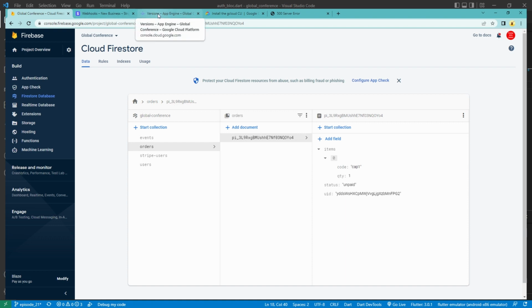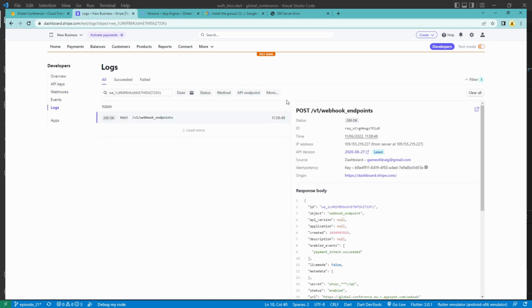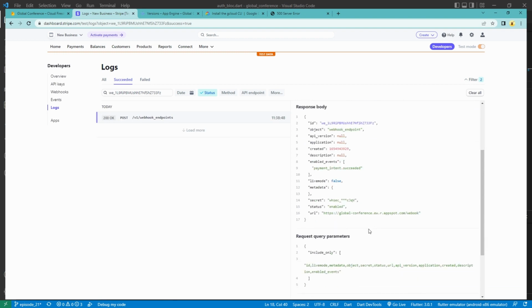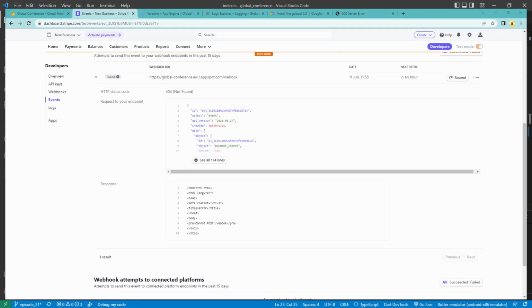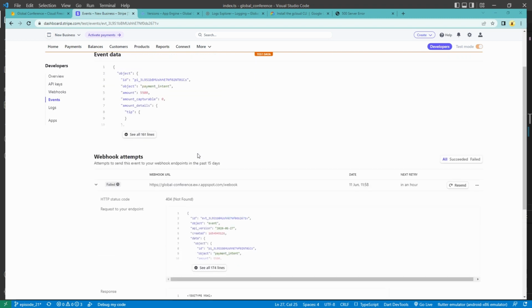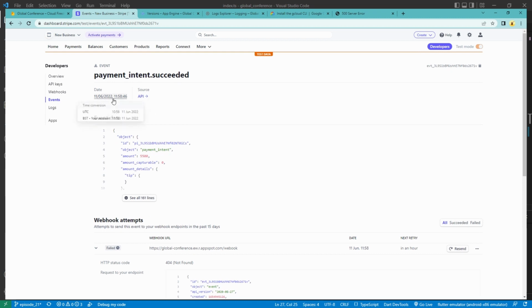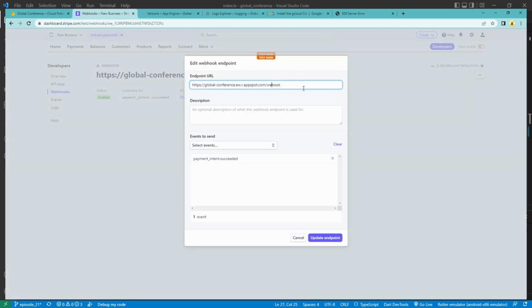Let's come to our webhook and view logs. It says it succeeded. Okay, and I found the error. Just looking in the error logs, I've spelt webhook wrong. It's always something. Let's come back to webhooks. You were probably all screaming at me when I did that. I need to edit this webhook, and it's not webbook, it's webhook.